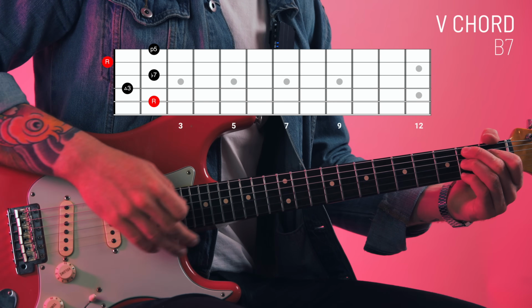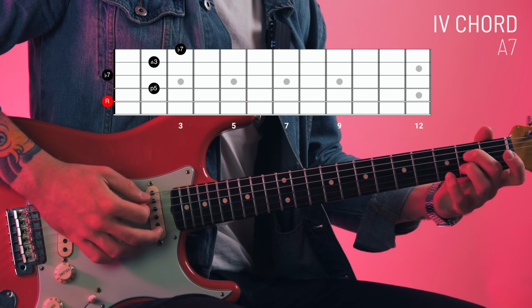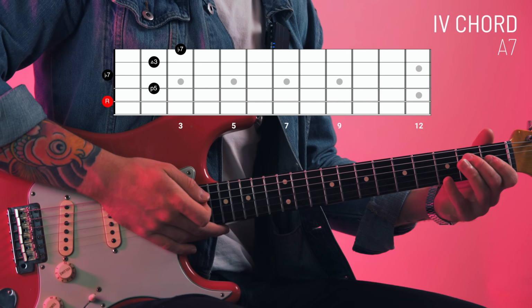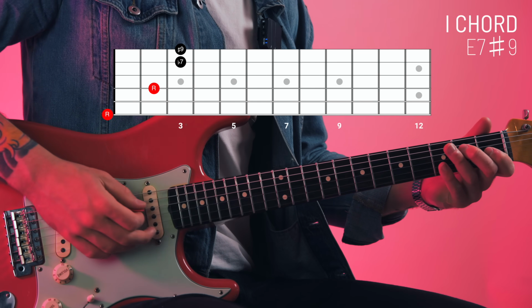So let's put those voicings into practice now. Grab your guitar and play along with me as I play through a turnaround of a blues progression, which is just 4 bars long. That's going to be 1 bar of the 5 chord B7, 1 bar of the 4 chord A7, and 2 bars of the 1 chord E7 sharp 9.